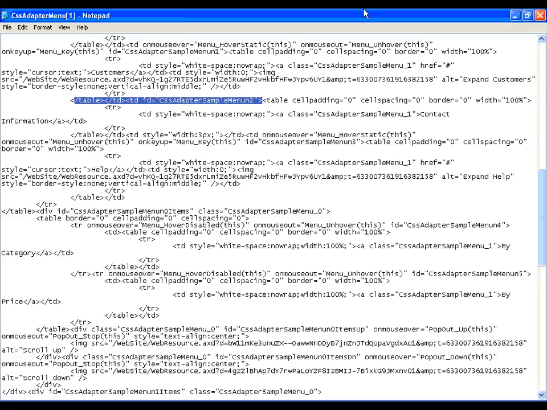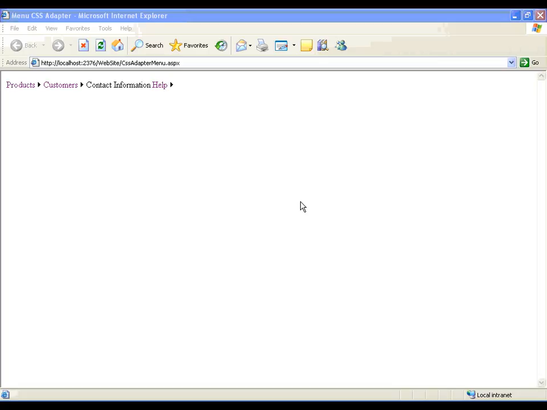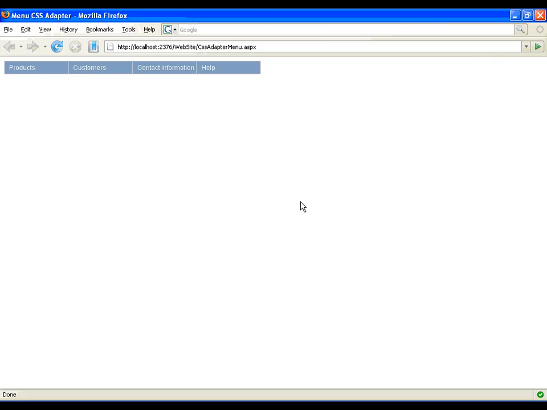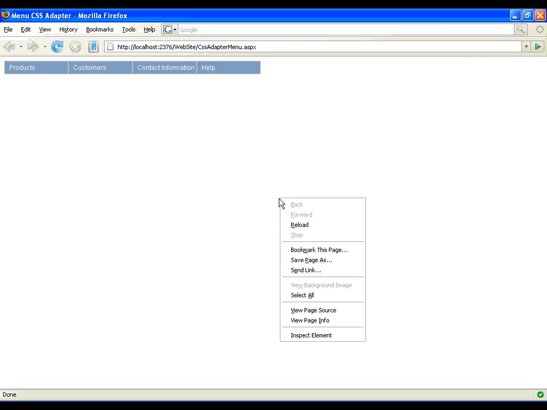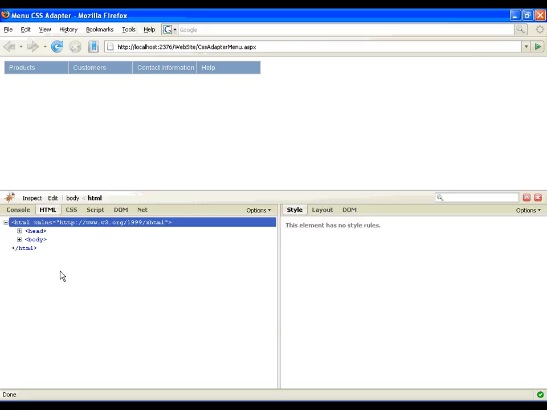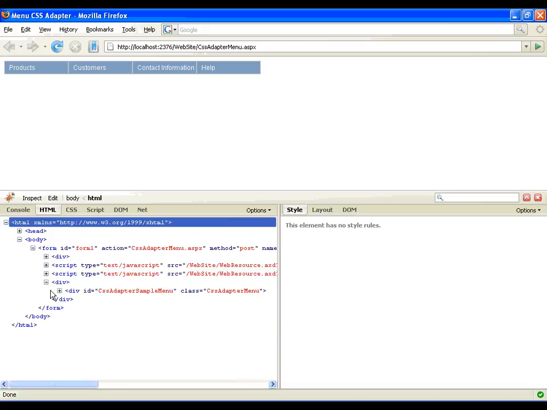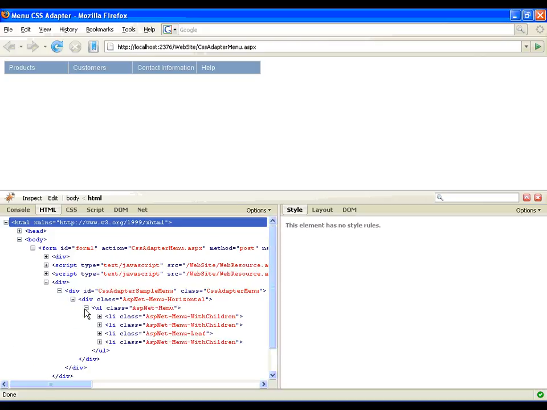So now let's go back over here and look at the Firefox version. To do this, we're going to use a little tool called Firebug, which is a neat add-on to Firefox. What this allows us to do is to look at the HTML here for the menu, and we get down here into the menu class, and we can see right away that this menu in Firefox is rendered very differently because it's using the CSS control adapter, and it's rendering an unordered list with a variety of list items.